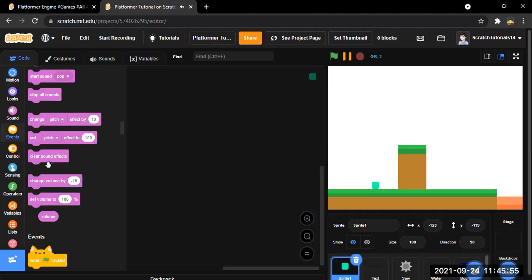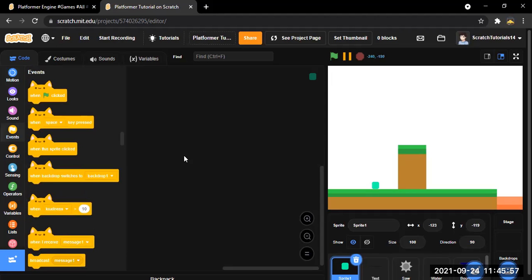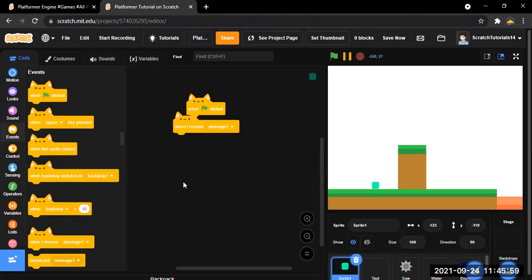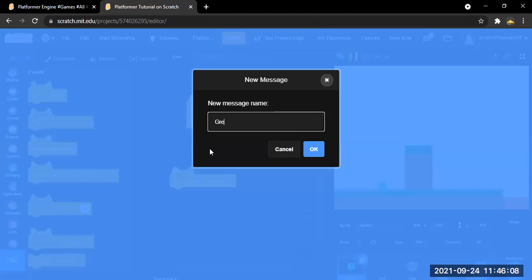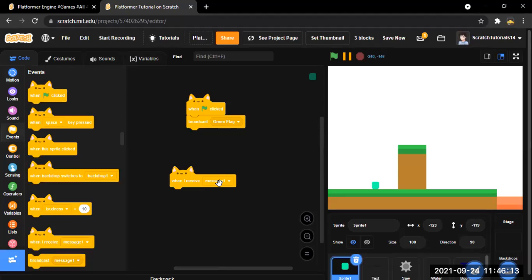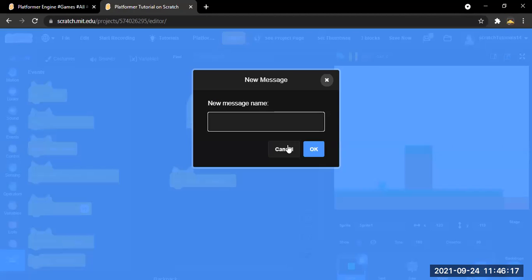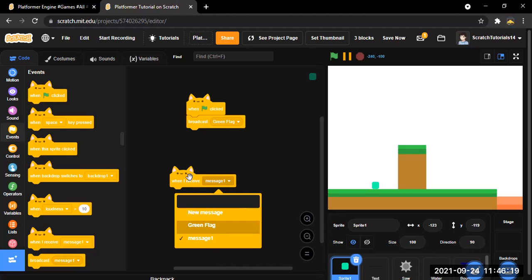So what I like to do first is start it out with the broadcast. That reduces lag. And if you're wondering why my scratch layout is so different, I use scratch add-ons, which are really amazing. Here we go. So when I receive green flag, we start on.